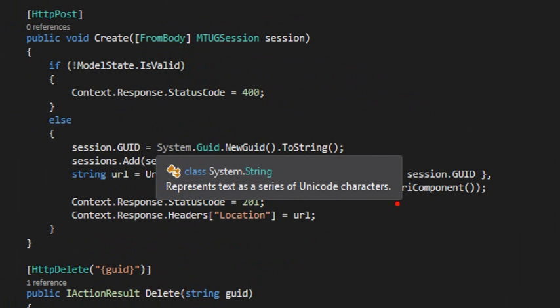And there are a couple more functions. So we have here the create. The create, as you might expect, receives a model. There are some basic validations. If it's not valid, then the 400 error is returned. So 400 means bad input, bad parameters.